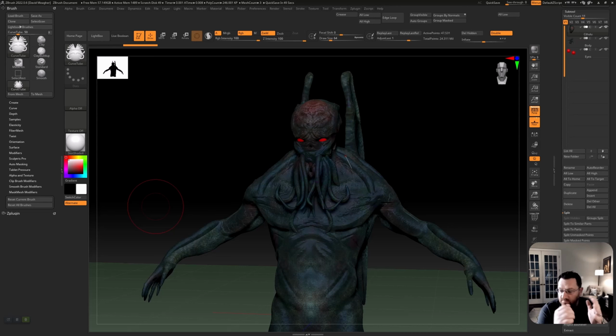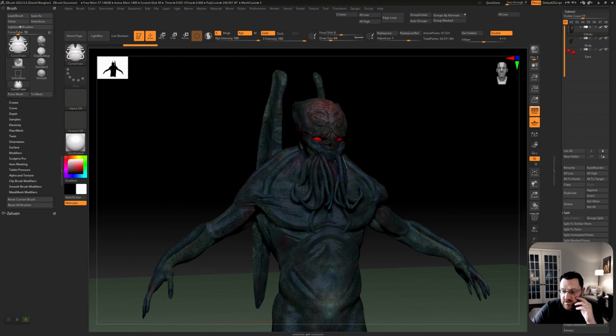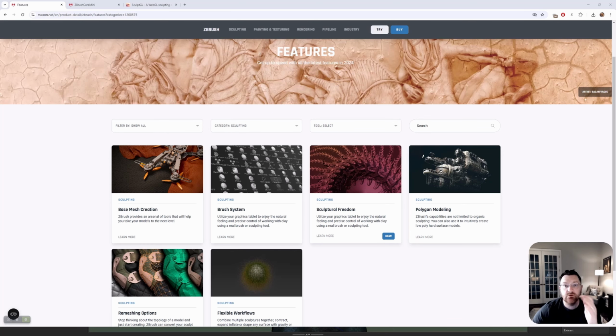Probably the single best business model for software in terms of how you deal with your customers. But I'm not using the newer ZBrush versions, and I think a lot of people aren't as well. So ZBrush 22, perfectly fine. If you don't have ZBrush, you do have a couple of options.